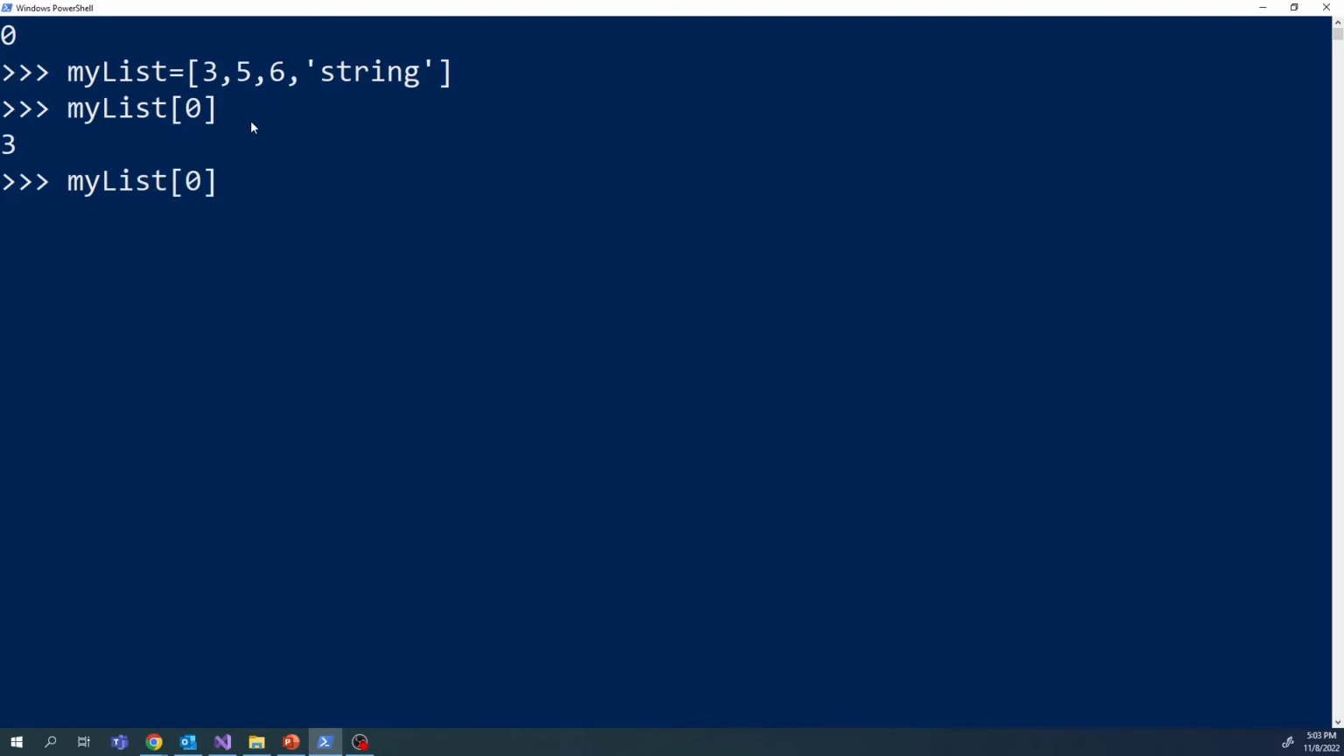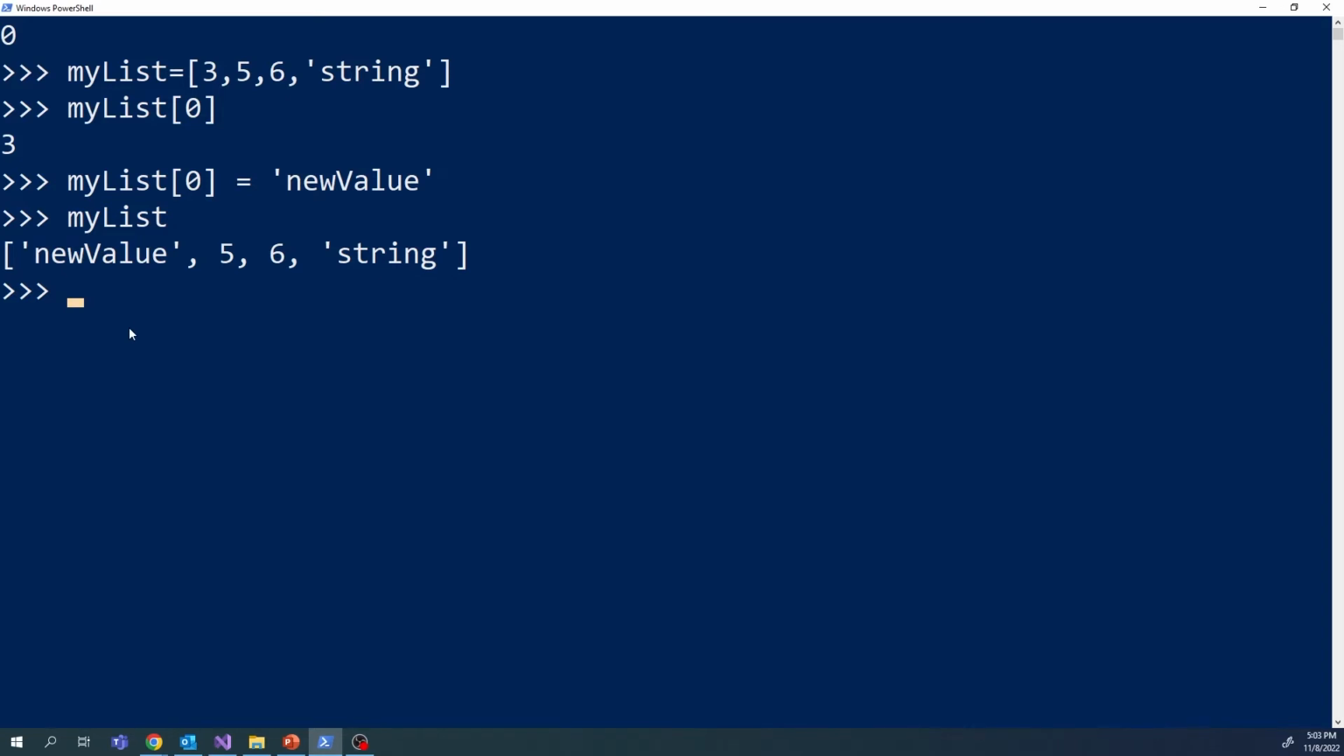We can also assign a different value to an index. Let's assign a different value, a new value. We give it a string. Now we can print the list to see. You see here that this has updated, so the first element is not 3 anymore, it's the new value.